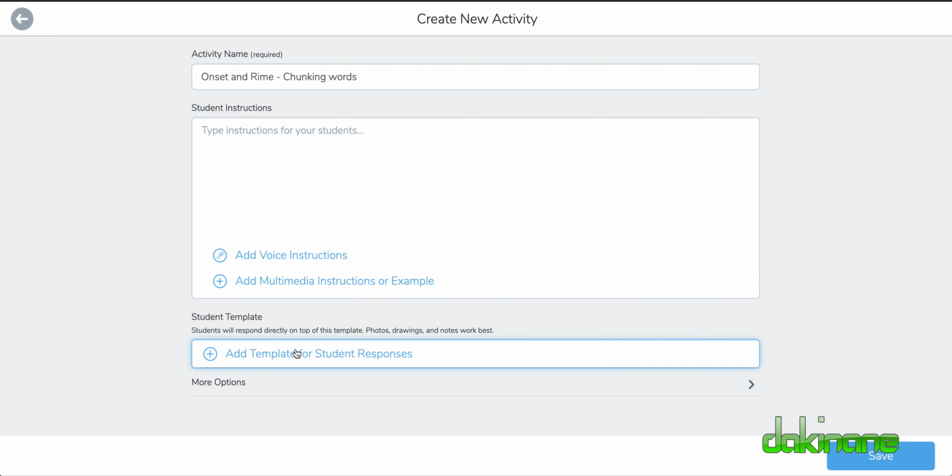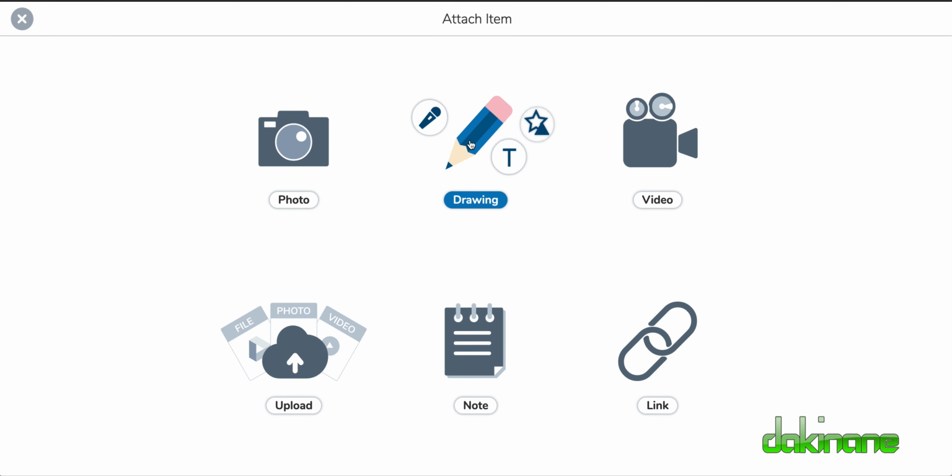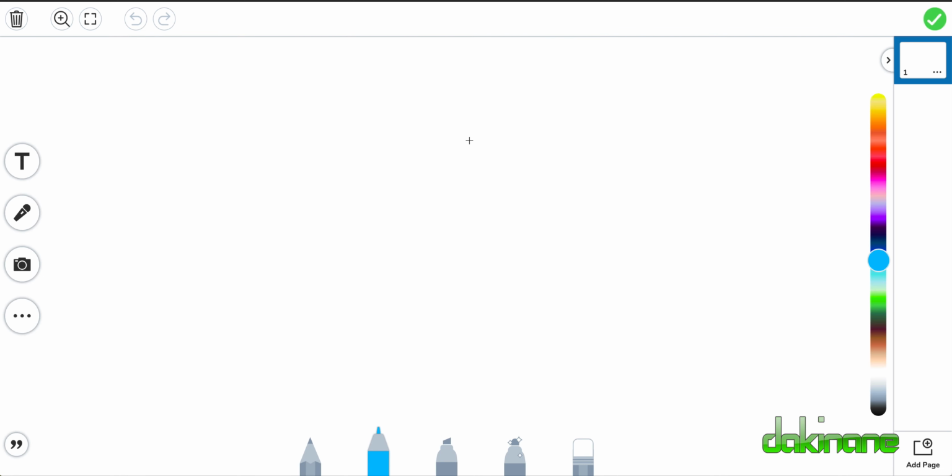But let's now look at the template for student responses. I'm going to click on this, and what I'm going to click on here is drawing, because I want the students to be able to use the record function and the draw function when they do the activity. And now I'm going to upload my resources.